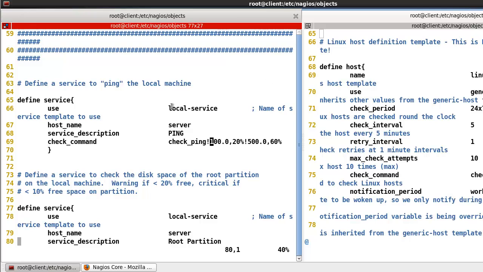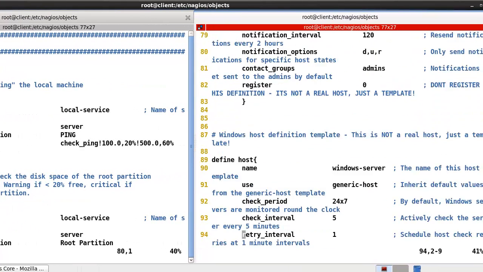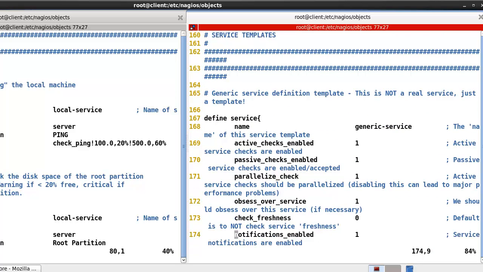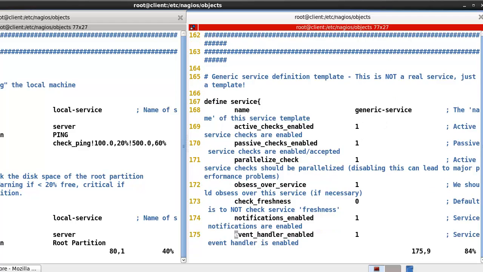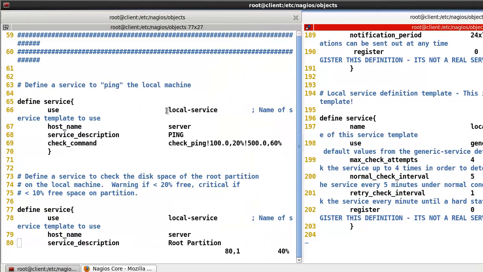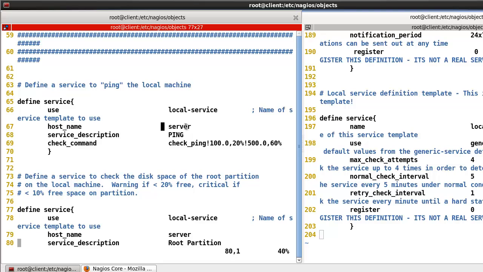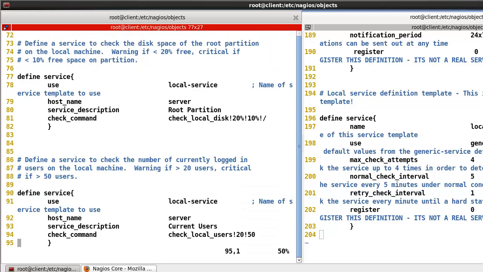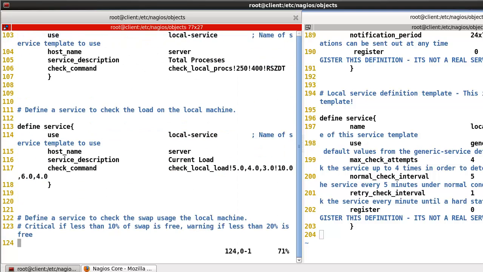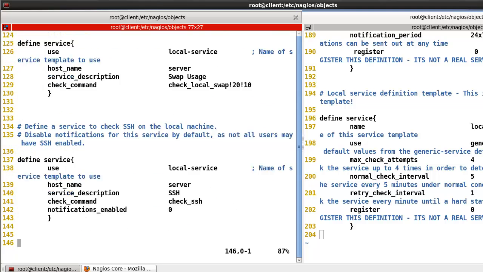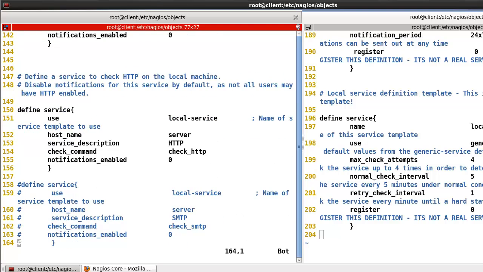In this case, let's check this one, local service. Please go back here, host configuration, host definition, and then service. Here, service template, there are two kinds: generic service, and after that the local service. This one inherits generic service and adds local service. Here hostname server: check ping service 1, local disk 2, local user 3, the local process, the load, the swap, and here SSH and HTTP.